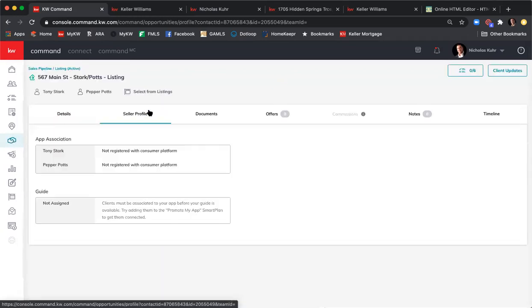But if you come to your seller profile, it'll show you the app association. So it'll say if either one of your contacts for that opportunity have downloaded it, and it'll also let you know exactly what part of the guide they are in and which steps have been marked as completed. And you can also mark them as completed for them if you know they've completed that step. So it's just another way that all these different systems within Command work together.